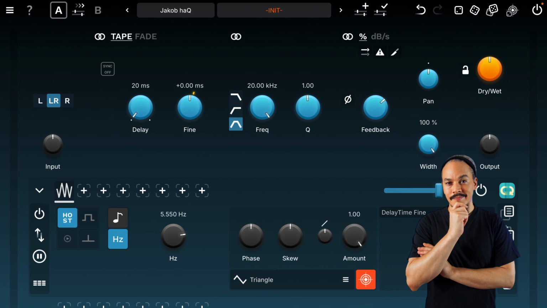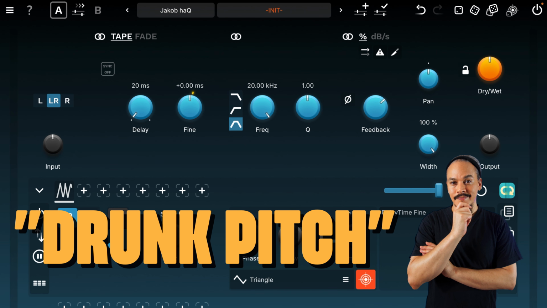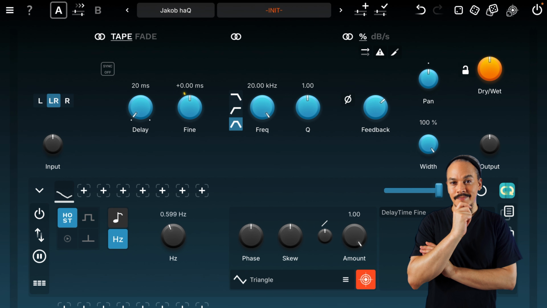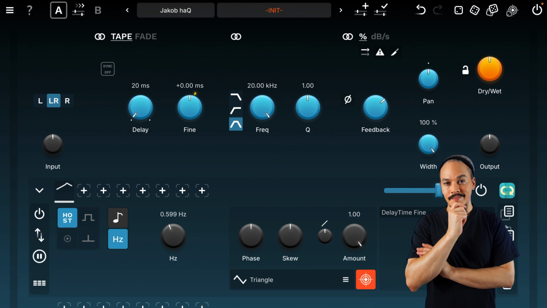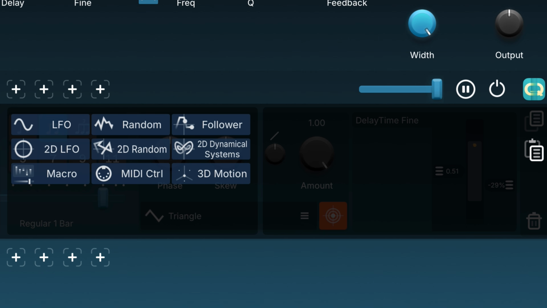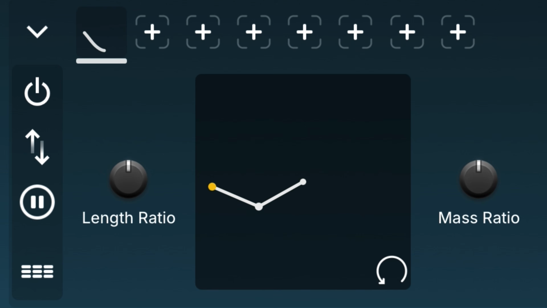Now, the vibrato can easily be turned into a drunken type of pitching effect, which sounds great on your 80s leads and arpeggios and other types of sounds where you kind of want an unstable pitching type of effect. And so to get it to sound really unstable, we're gonna select something really interesting like the pendulum, because it is so good at creating erratic, unpredictable movements.